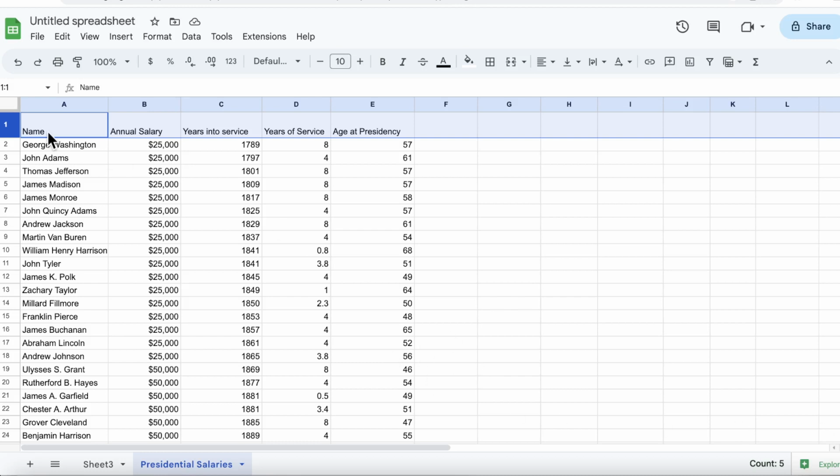We want to be formatting it. Maybe we want to change the font size. We want to change the color. We want to change the font styles. We want to even introduce borders, right? To change the font style, you select the cells you want to format. Maybe we just want to change the font style for the top one.